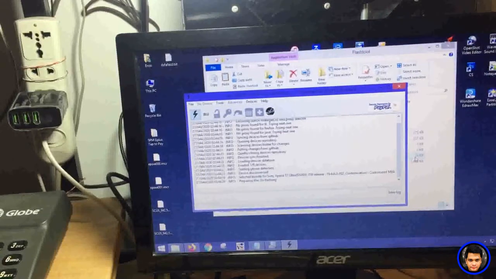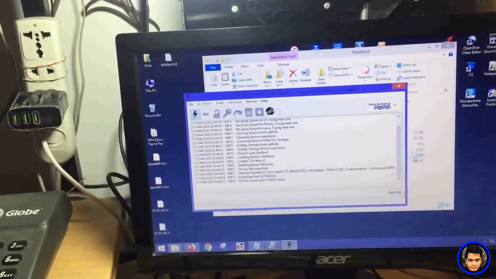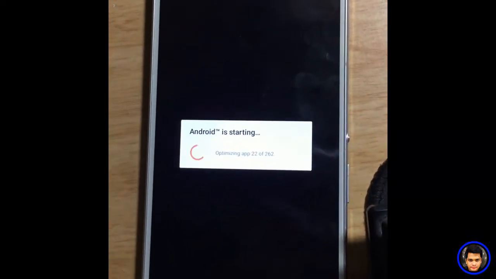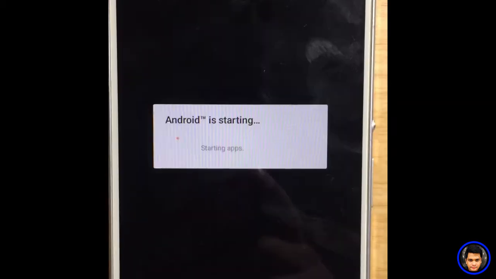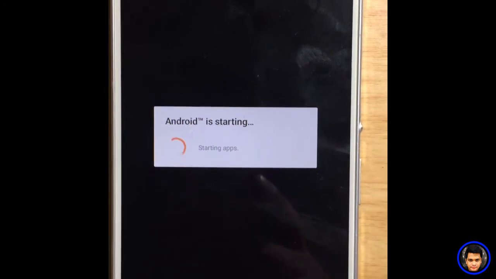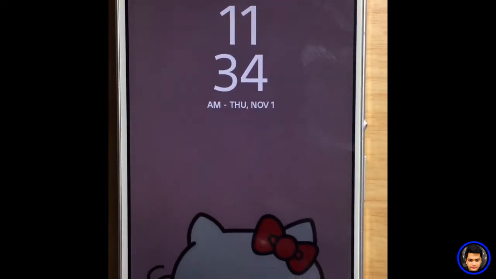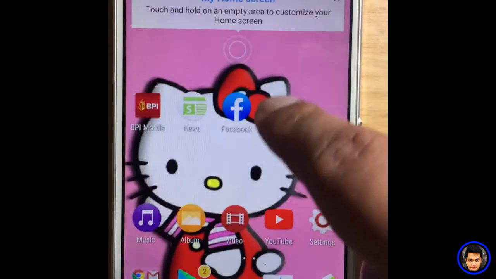Once you're ready, click Flash, and it will automatically detect your device. It will take 5 to 10 minutes to finish the process. And now we're done. Let's go back to the phone and let's wait for it to finish loading the apps again. And there you go, we've successfully reinstalled the stock flash ROM. I didn't lose any files by doing that.